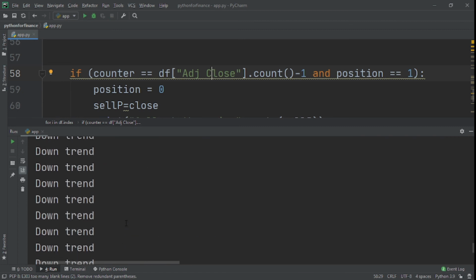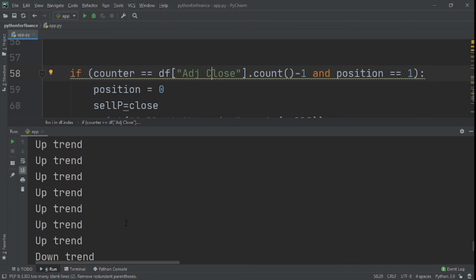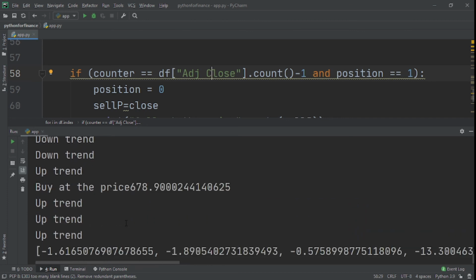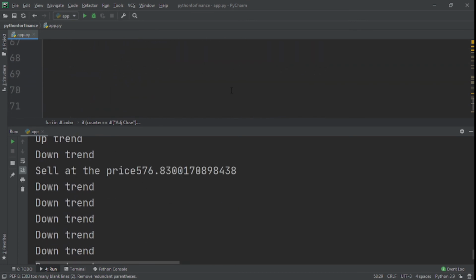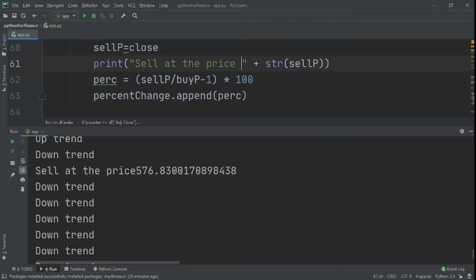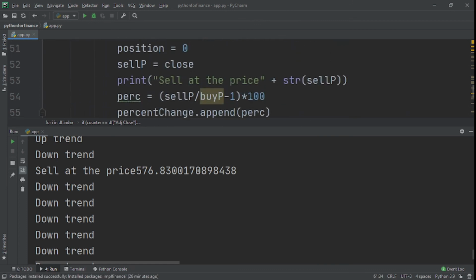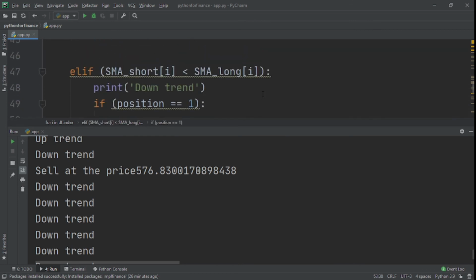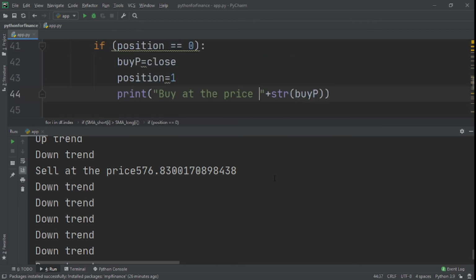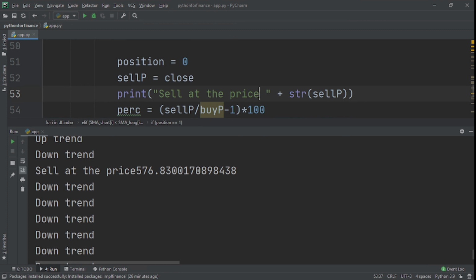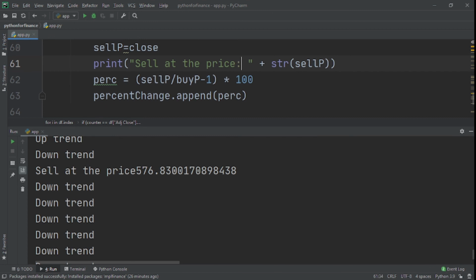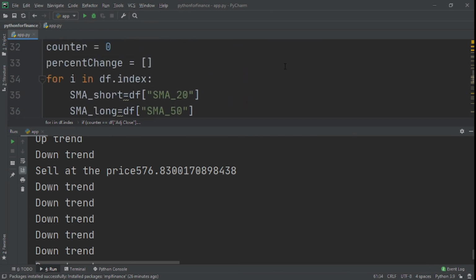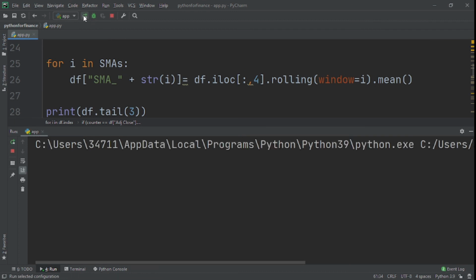Now we can see right here that we get the downward trends, we get the upward trends, and we also get our buy at the certain price. So it's telling us when to buy, telling us buy at this price. Now I'm just going to change this a little bit because obviously I should create some spaces around here. Sell at this price, buy at this price. So it just looks better. I can put a colon right here, put another colon right here. Now let's run it again.